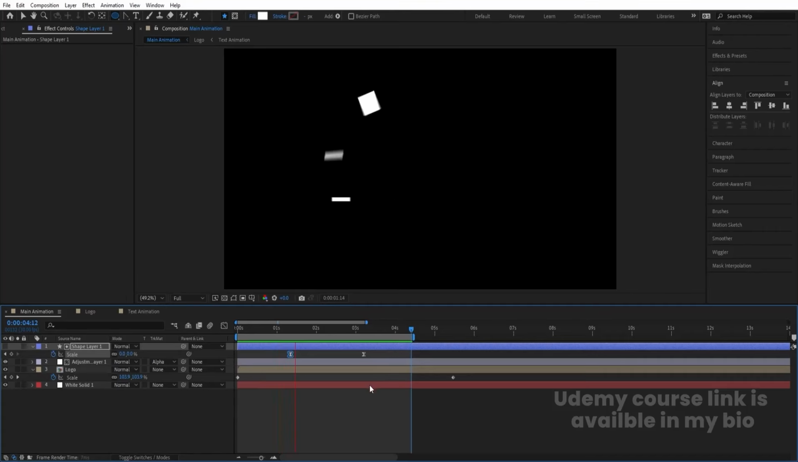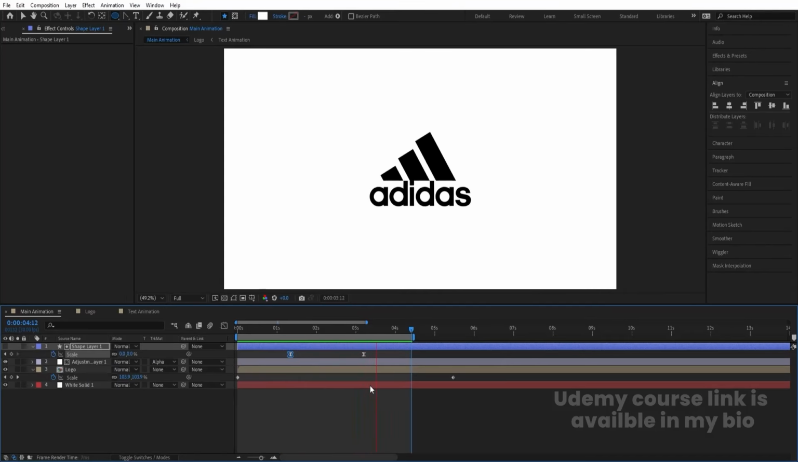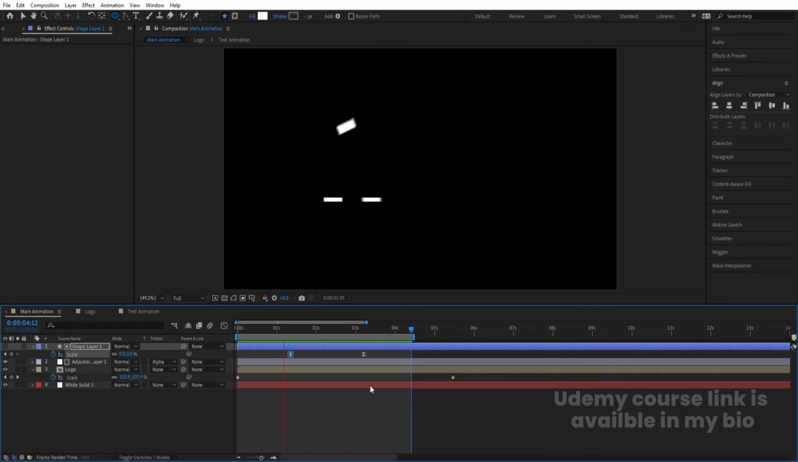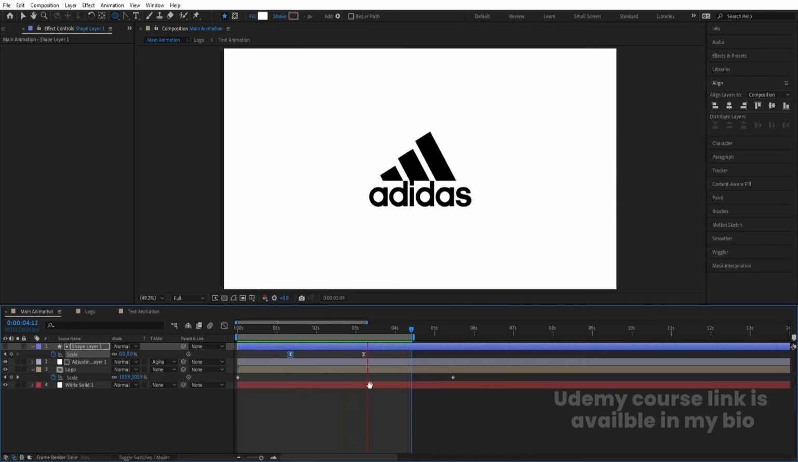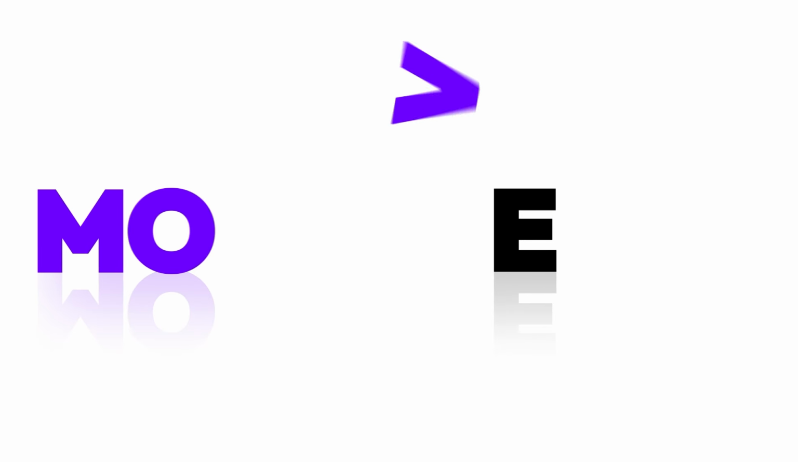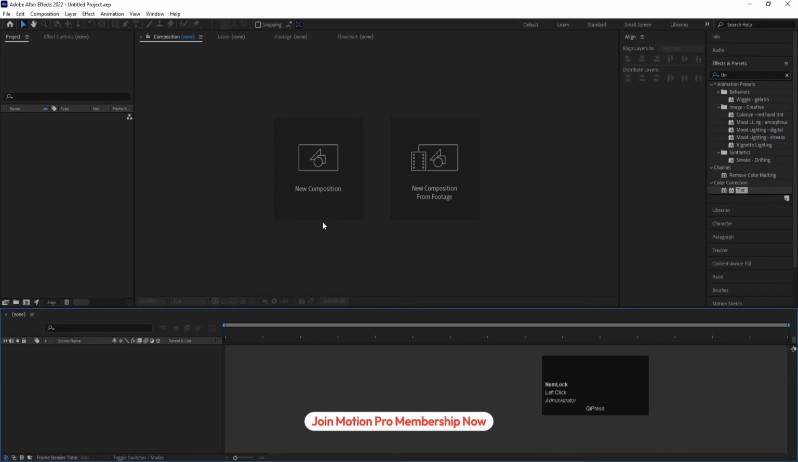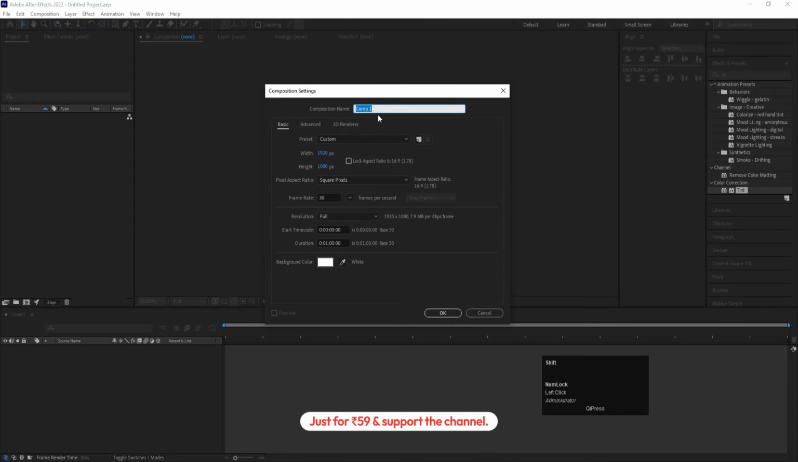Okay, so as you guys can see, this is how we can create this kind of logo reveal animation inside of After Effects. So here we are in Adobe After Effects. Let's create a new composition and we are going to call it main animation.